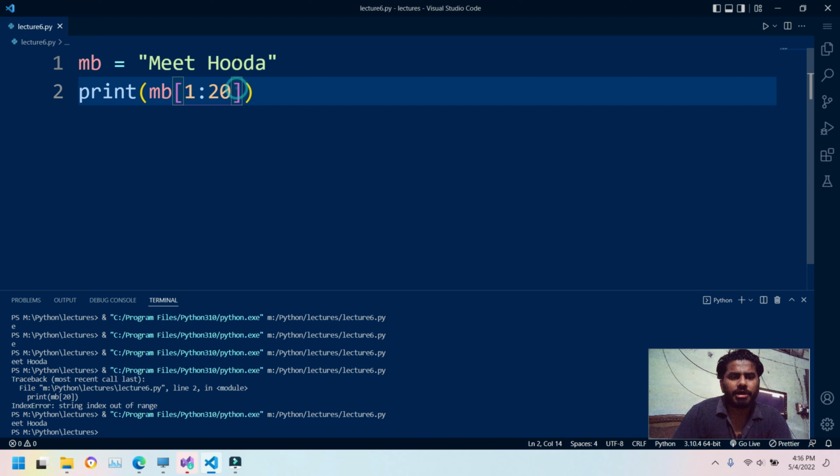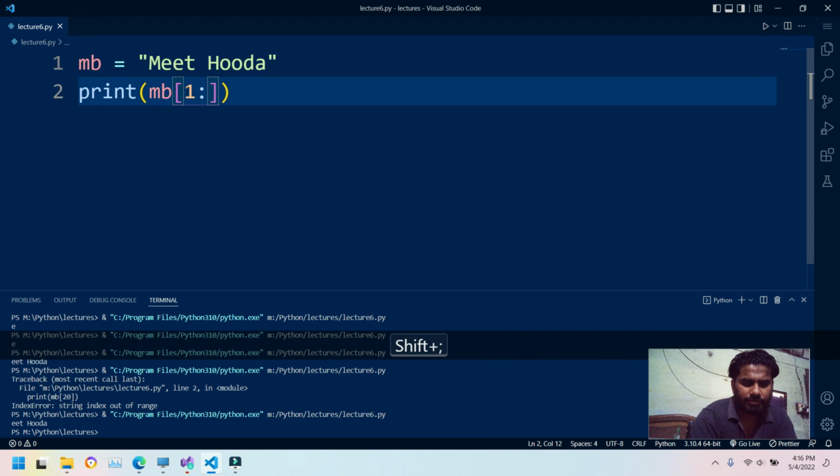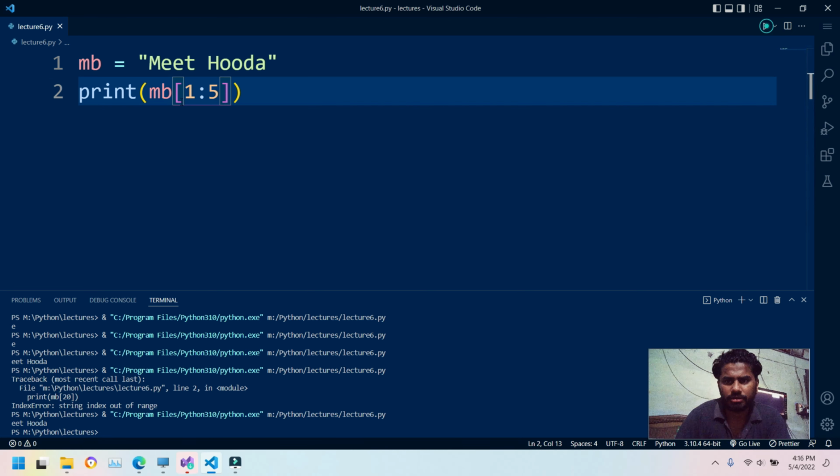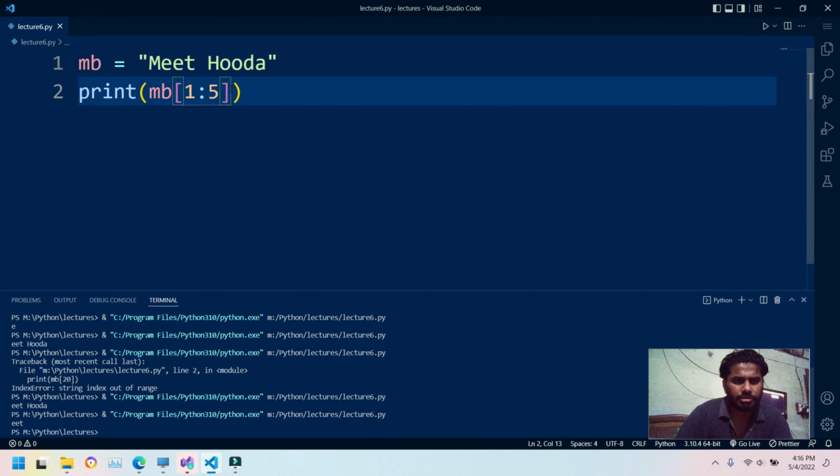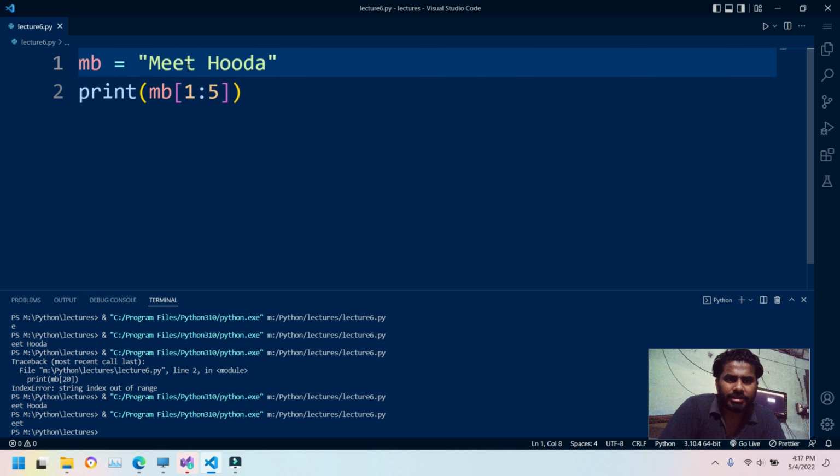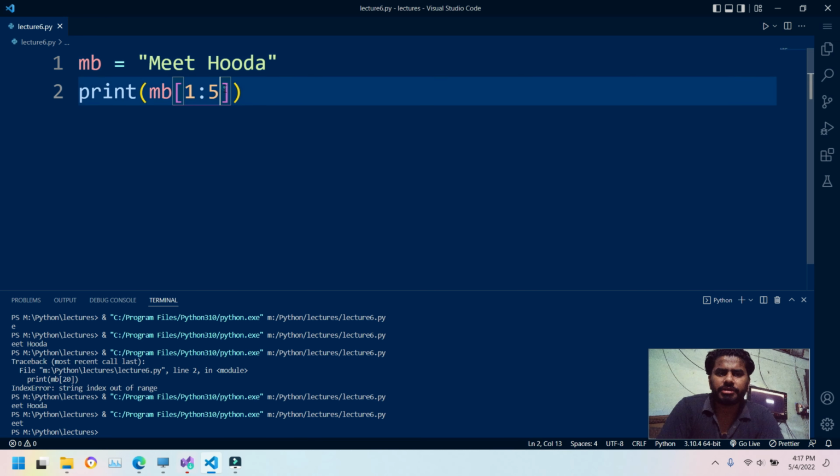Okay, and this is how, one more thing, 1:5. Let me do that. I'm giving it up to 5, so it's taking "meet". Oh, okay. Now, if I want to skip one piece of data in between, to jump one row, like I want E, and after that I want to skip the next letter E, I want T. So this is all I want.